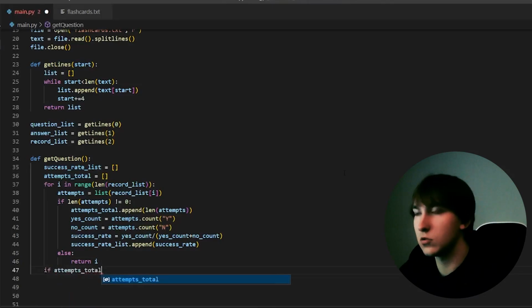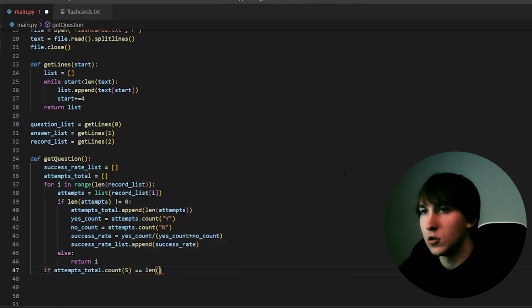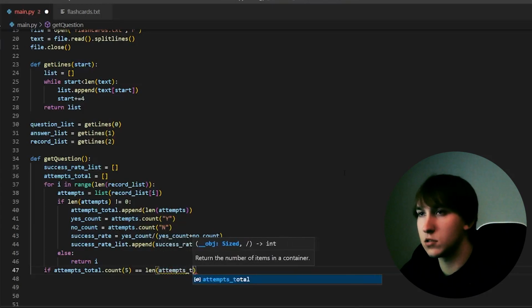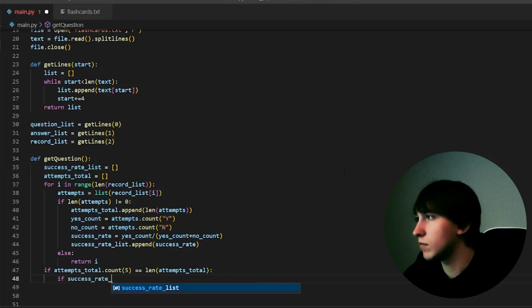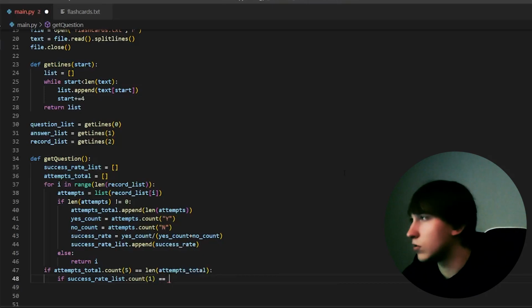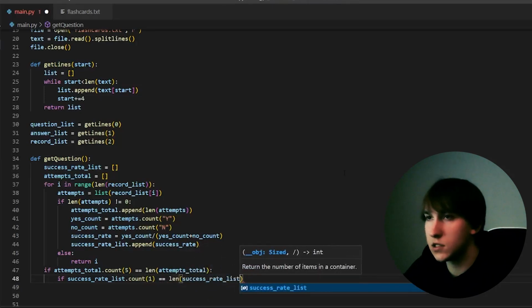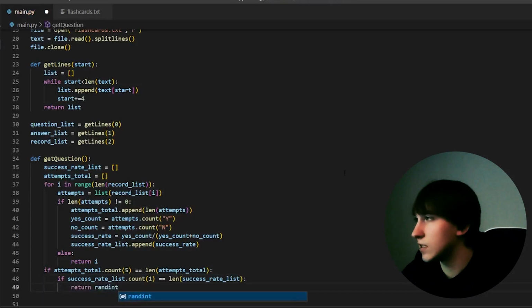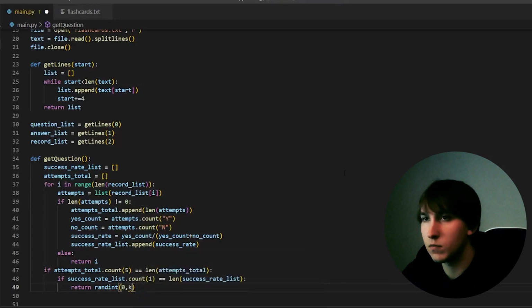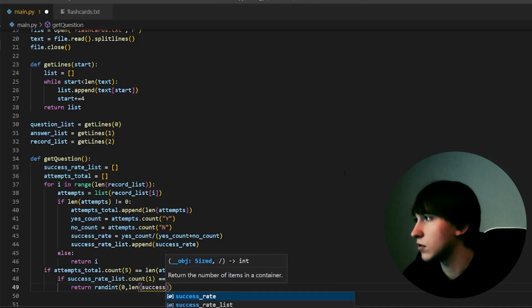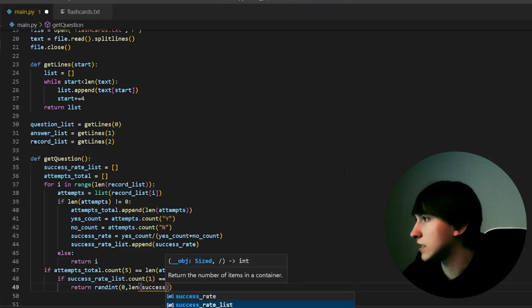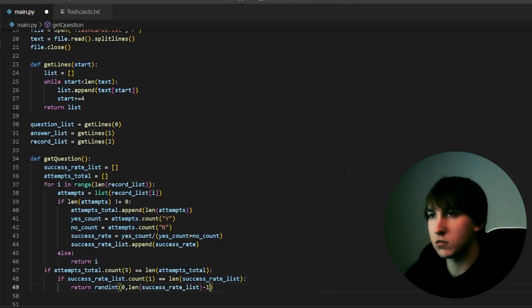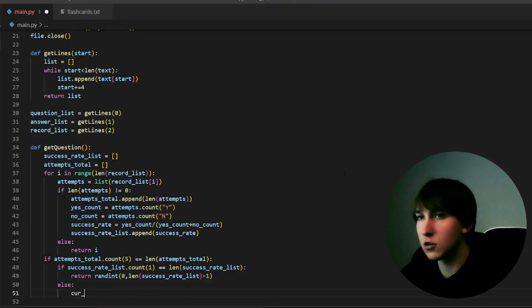If attempts total 5, length attempts total. If success rate list dot count 1 equals length success rate list, return randint 0, length success rate list. I mean, as you can tell, I'm looking at my other monitor just to type all this out, but I'm going to explain all this in a sec. Success rate list, this one. Else, per list equals success rate list. Boom.